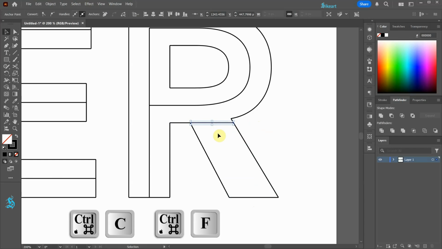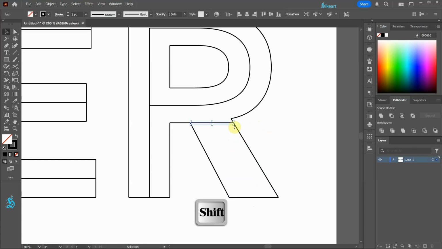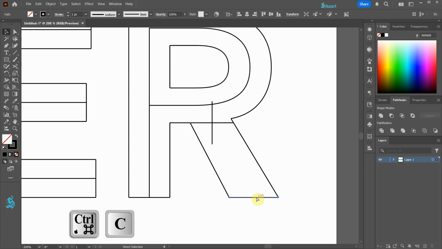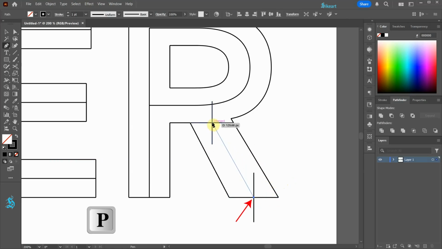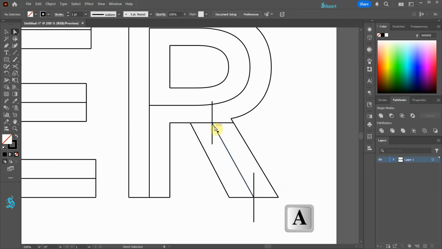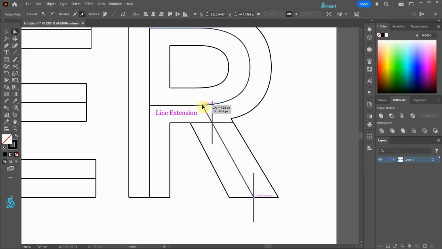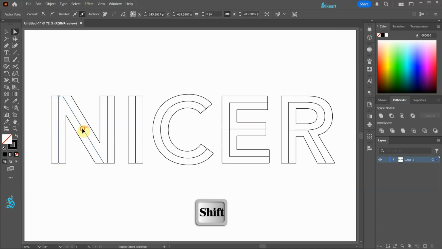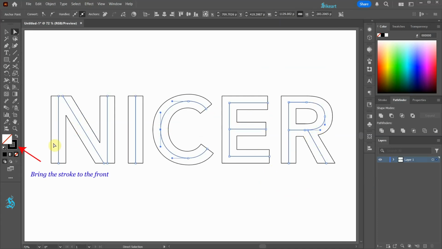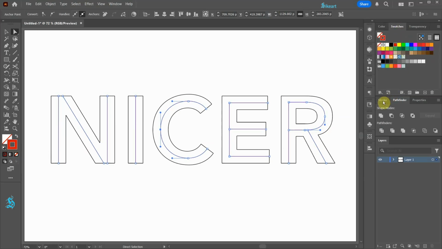Now create a copy and rotate it by 90 degrees. Let's repeat this with this path. Create a copy and rotate it by 90 degrees. Now draw a line from this intersection to this one. Select this anchor point and extend the line. Let's delete these short paths. If you wish, select all center lines, bring the stroke to the front, and now change the color or create a dashed line.